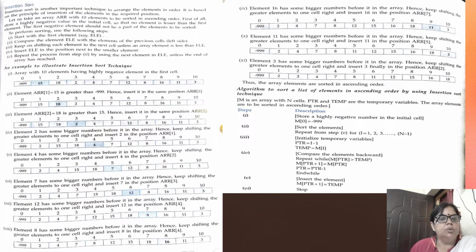Now here 2 comes, and we have to insert 2. Element 2 has some bigger numbers before it in the array, hence we keep shifting the greater elements. See here why, after sorting, 2 has come to array position 1. Like that 4 has also come, and we insert each one, and lastly the number which is biggest will end up at the last position. See here, at the last, 18 is shifted here. So this is how we first insert the element and then sort it.